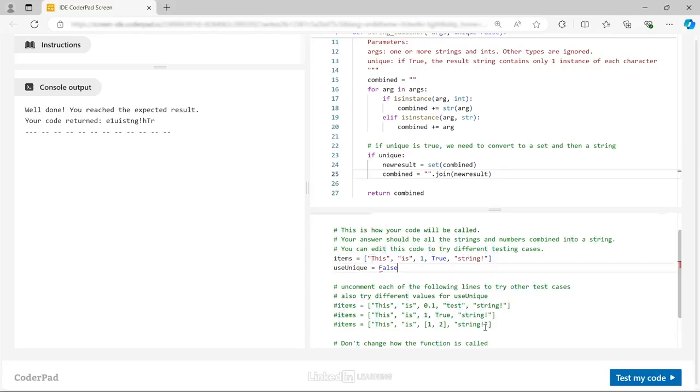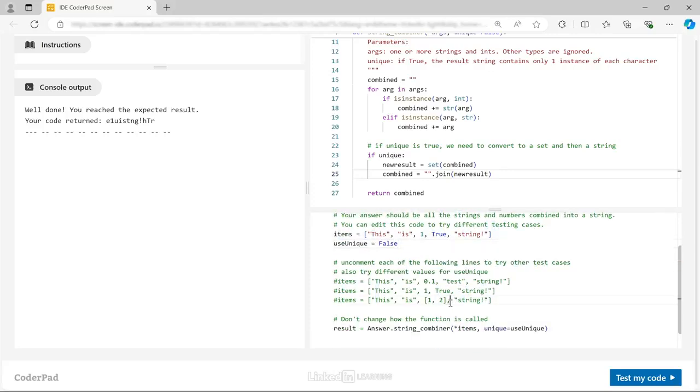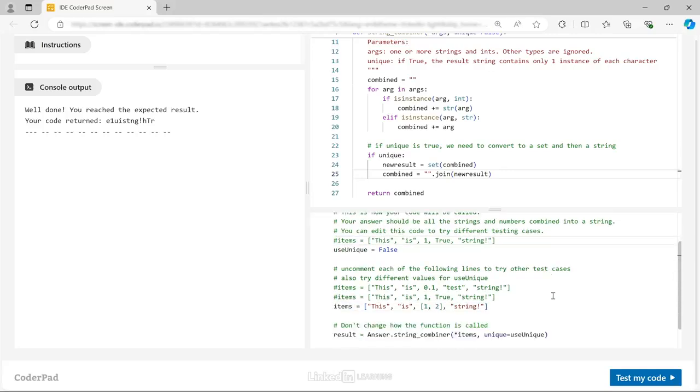And let's try another one of these. Let's try this one with the array. What's going to happen is these strings should be included, but because this is neither a string nor an integer, or a Boolean for that matter, it should be ignored. So now let's comment that one out. It'll still work, but let's just be clean with our code. And sure enough, you can see that the array is ignored.